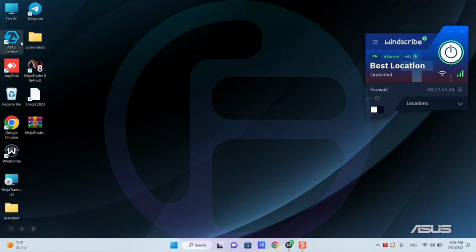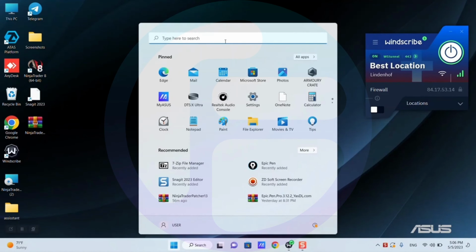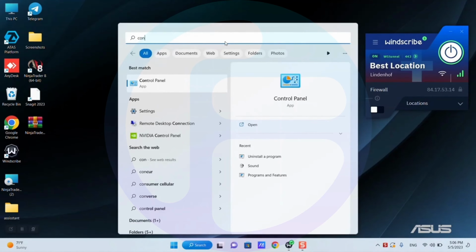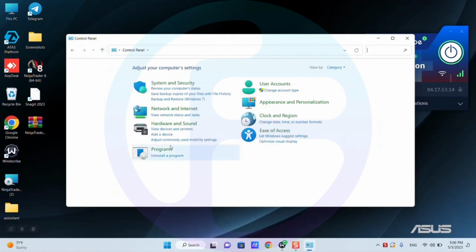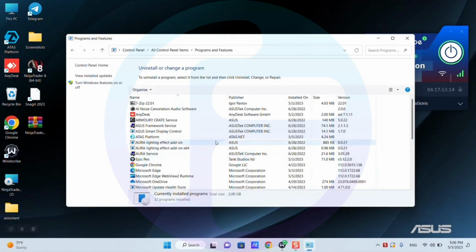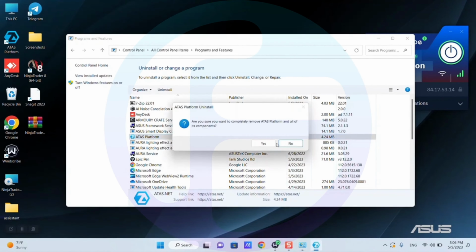First of all, I'll explain how to completely uninstall ATAS. Go to the control panel or the section where you delete software. You remove it, delete it, or uninstall it. Then you have to find ATAS on your system and uninstall it.